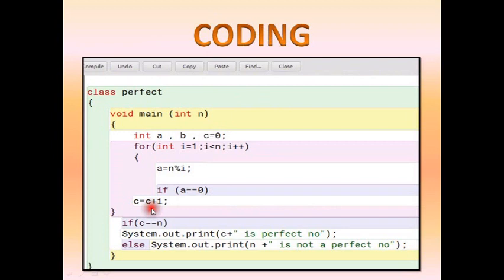Let us check the output. So yes, like the example I gave you at the very beginning, 6 when entered will show it is a perfect number. Whereas 35 is not a perfect number. We know 1, 5 and 7 don't sum up to 35. So obviously it is not a perfect number.